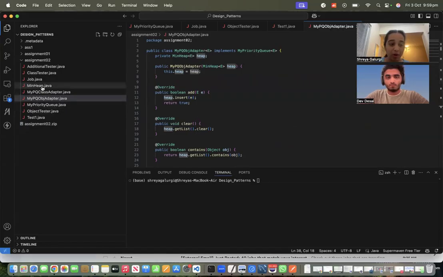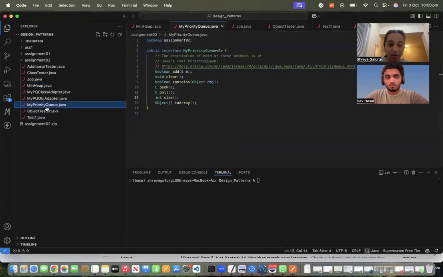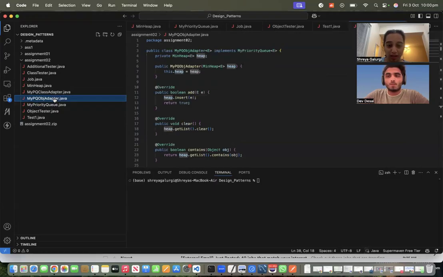So basically the problem is that we have to connect two incompatible classes using a bridge. So minheap is one class and my priority queue is an interface. And the bridge between these two incompatible implementations is what the adapter design pattern is, one of the implementations of which is my PQ object adapter.